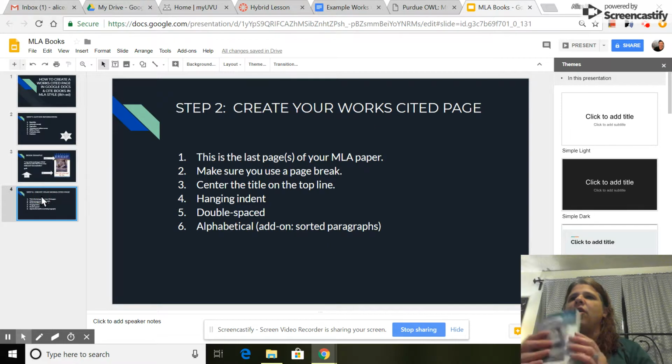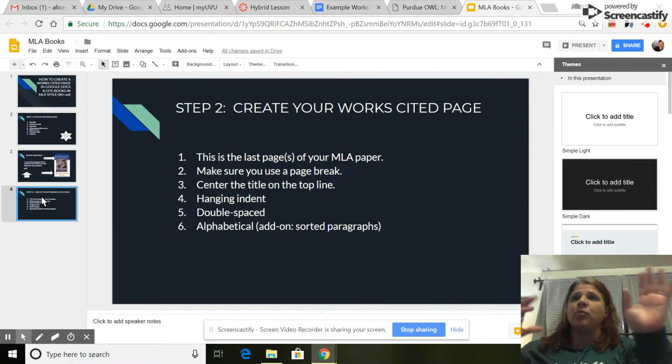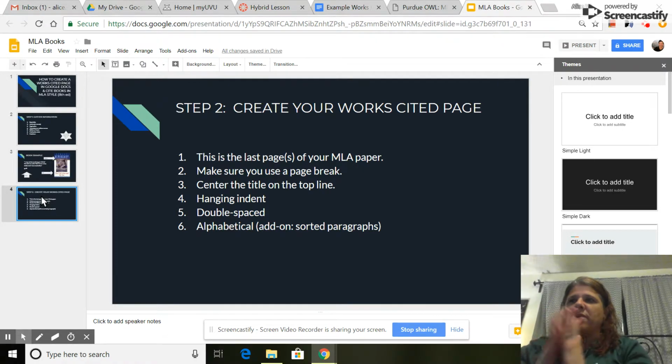So these are the things you need to know about making your works cited page. This is the last page of your MLA paper. Sometimes it'll be more than 1 page, but it has to be the very last page. Make sure you use a page break so that when you save it and then you go to print it, you don't have this thing where your works cited actually is up on the last page with the writing instead of on its very own page, because it needs to start on its very own page.